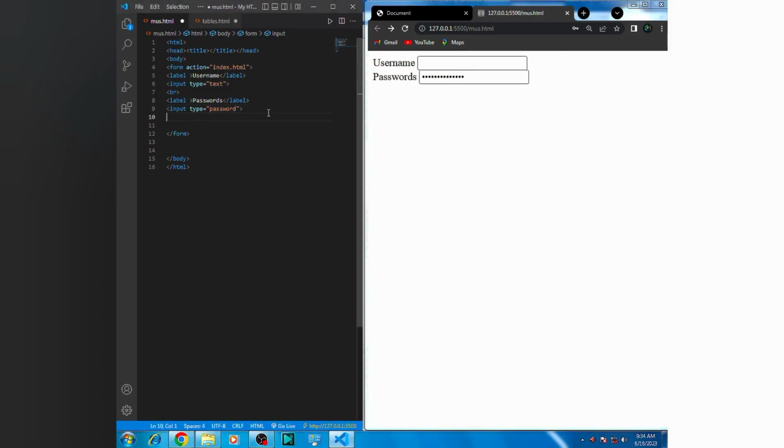The next field we will create is the email field. We will write label and clear the for, and inside the label I will write email, and I will give an input. Before saving I will give br for line break, and I will save it.